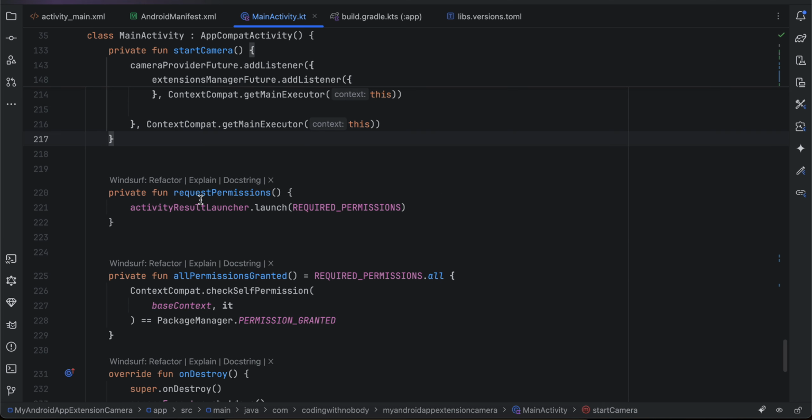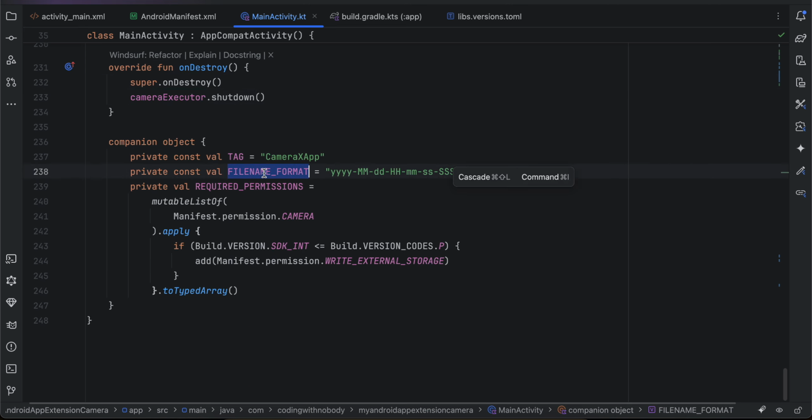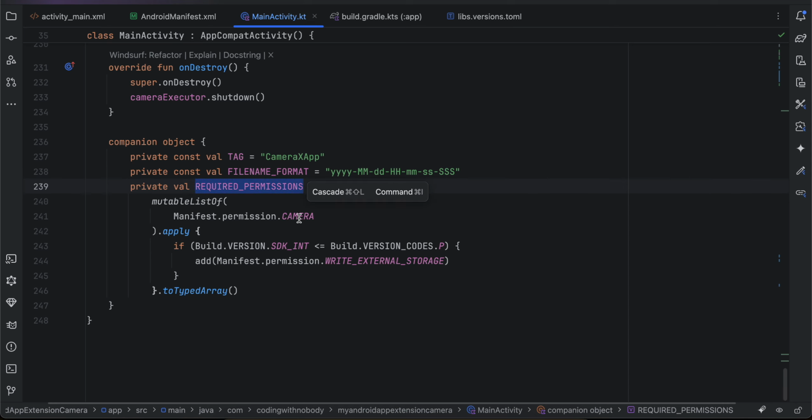Then here is our method called request permission. Here is another method called all permissions granted. Then inside onDestroy we shut down our executor, and here we have one variable called file name format, and here we have another variable called required permission, where we pass the camera permission, and if the Android version is less than or equal to P, we also require the write external storage permission.